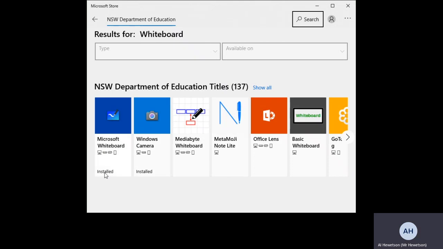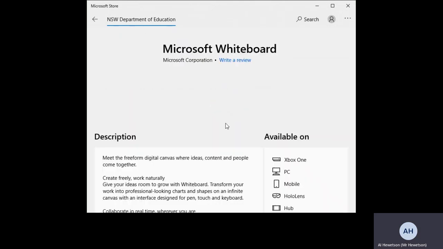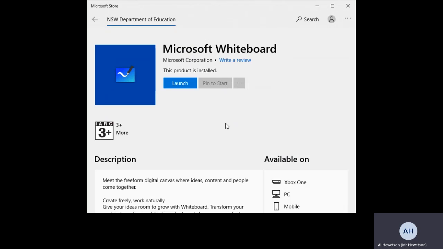Mine's already installed, but if you click the button that says install, you will go over to there. As long as you're signed in with your Department of Education credentials, it's a free download and it installs automatically. No administrator access required. You don't have to bother Chris on his day off.